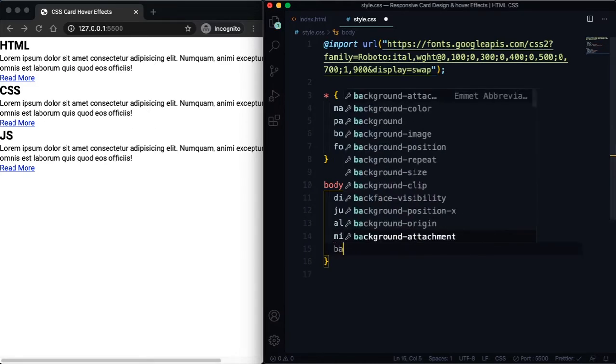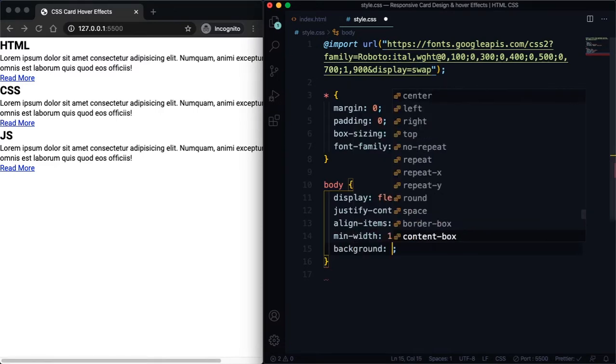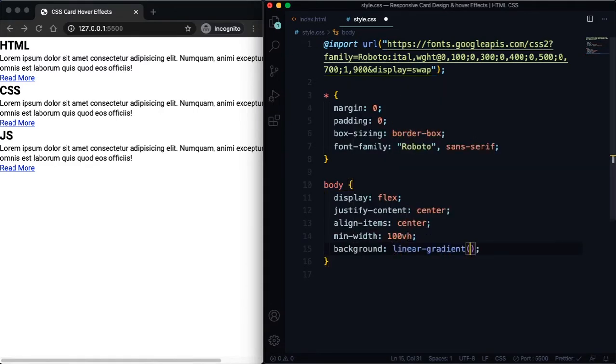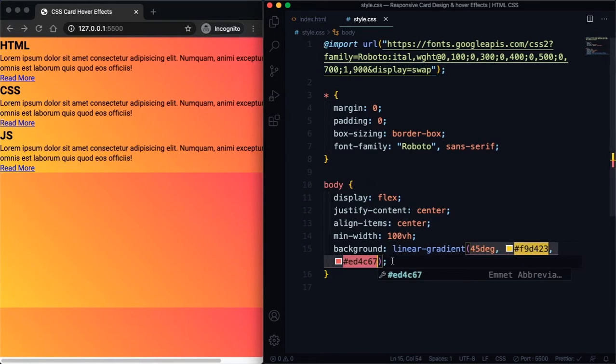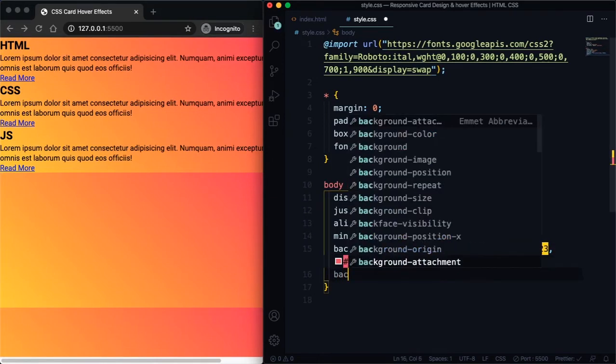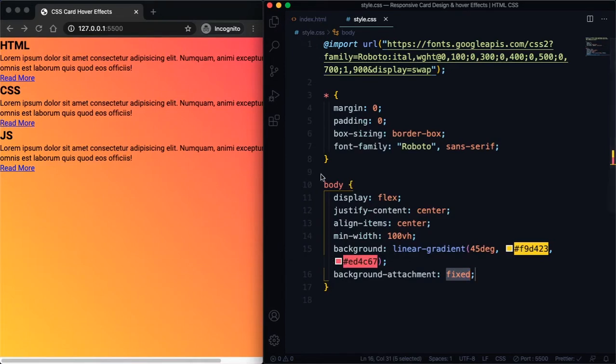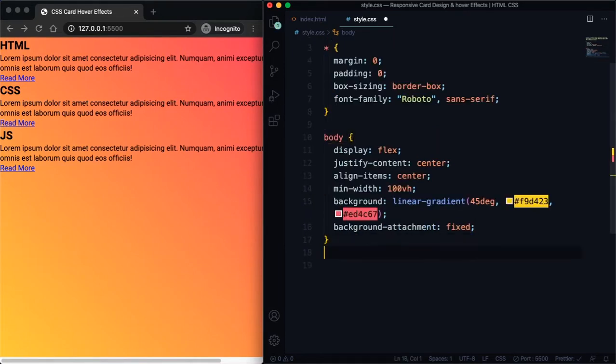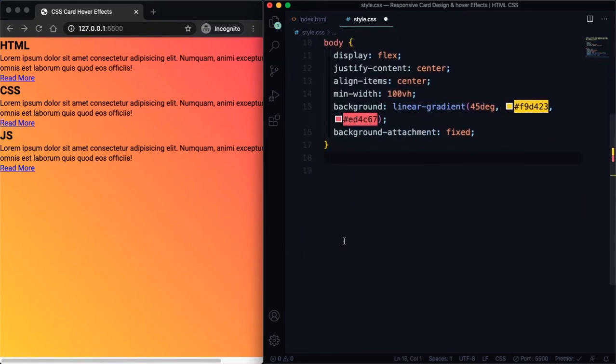For the background color, let's use a simple linear gradient. It's quite simple here. 45 degrees going from one color to another one. It's quite simple. You can choose your own colors, okay? Let me type here. Okay, as you can see, it goes from one color to another one, but there is still a problem. Let's fix that problem here with background attachment fixed. And yeah, now we have a nice linear gradient background, okay?